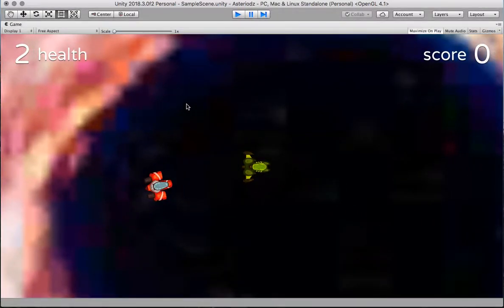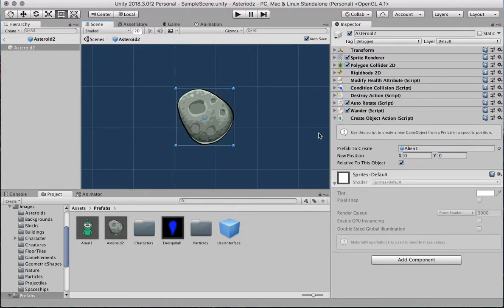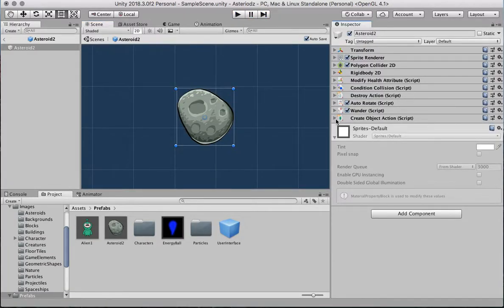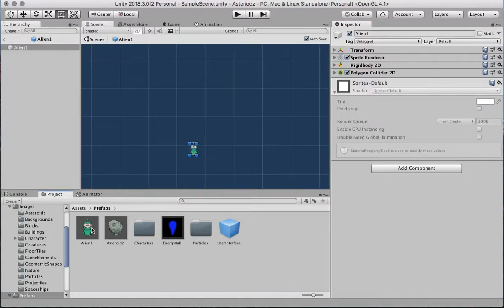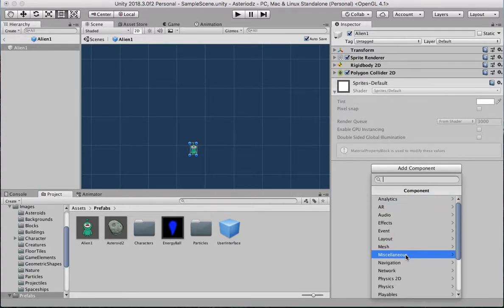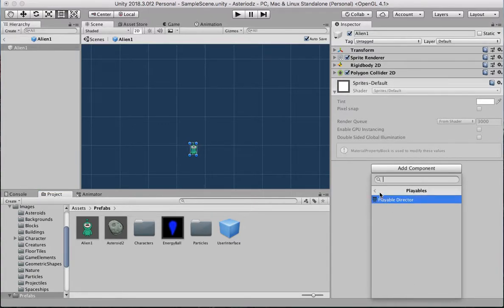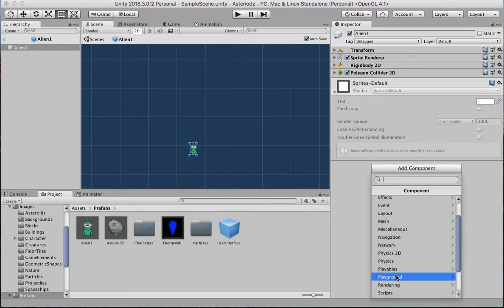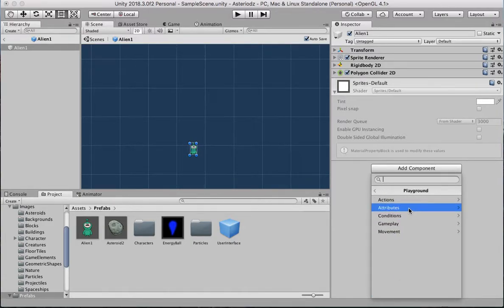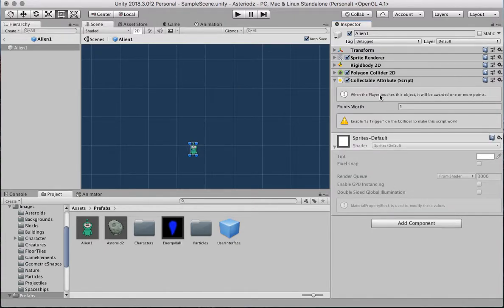Okay, so now obviously we can't pick them up, so we want to be able to pick them up for points. So what we're going to do is double click on the alien, and this is our prefab we've been working on, and we're going to add a component. We're going to go all the way down to playground. And we're going to click on the attributes tab. And you can see under the attributes tab there is an attribute called collectible. So I just need to click that. And it says when the player touches this object, it will be awarded 1 or more points. Makes sense? So every time I collect one of these, I get 1 point.